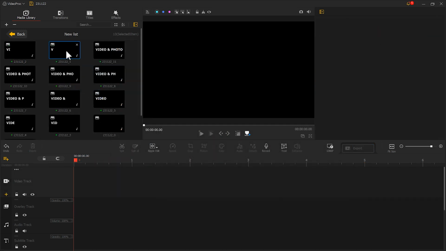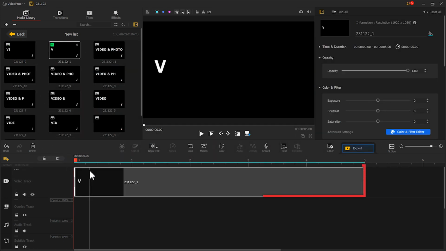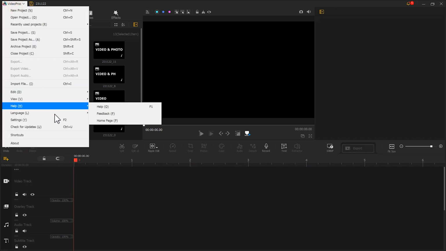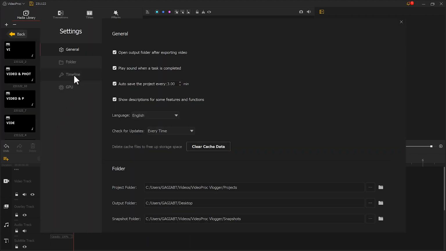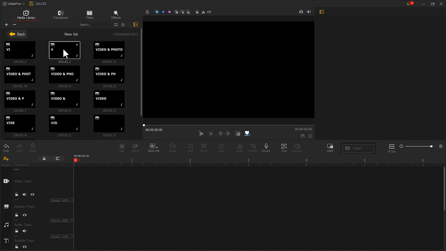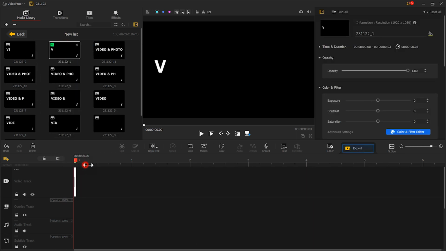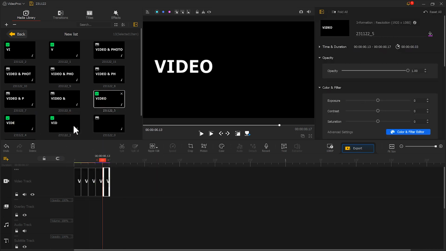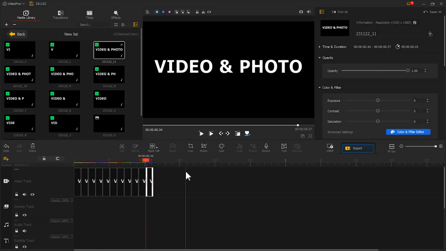If we directly place the image on the timeline, the duration is 5 seconds, which is not what we want. In Settings, find Photo Duration and change it to 0.034. Now, place the text in the main track in the order of the screenshots. Let's play and see.